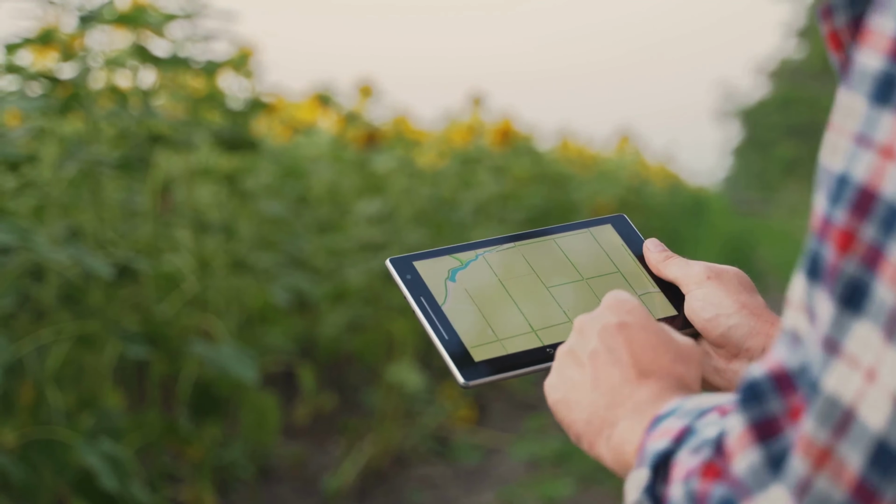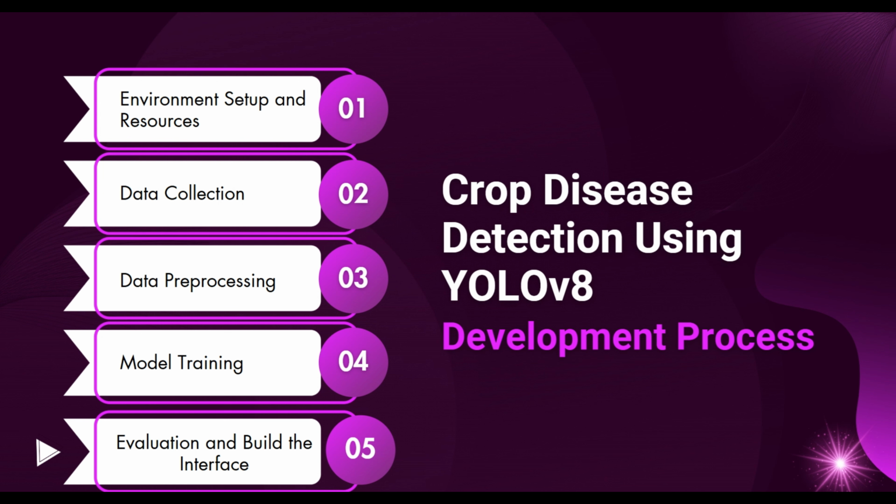Finally, we build a user interface using Gradio. This allows anyone to upload an image or even a video, and the system will analyze it and highlight any disease it finds. It's fast, accurate, and easy to use.